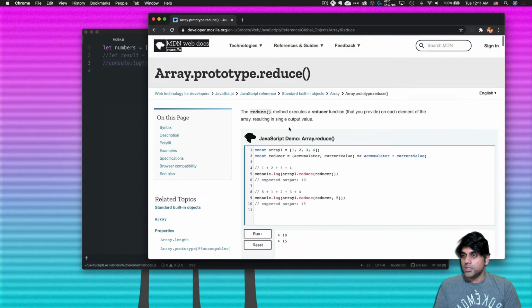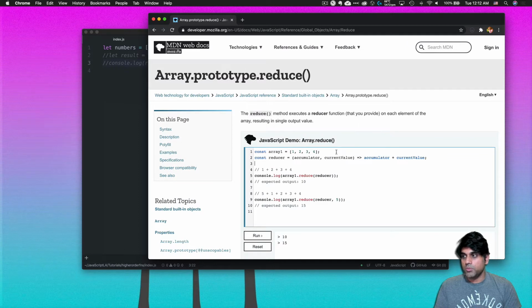Let's take a look at their example before we dive into our own. They have an array with 4 values, and the main thing to take a look at here are the 2 variables. We have an array, and then we have a reducer. On our array, which is array1, we're saying reduce, that's the method name, reduce this function. And this function is called reducer.